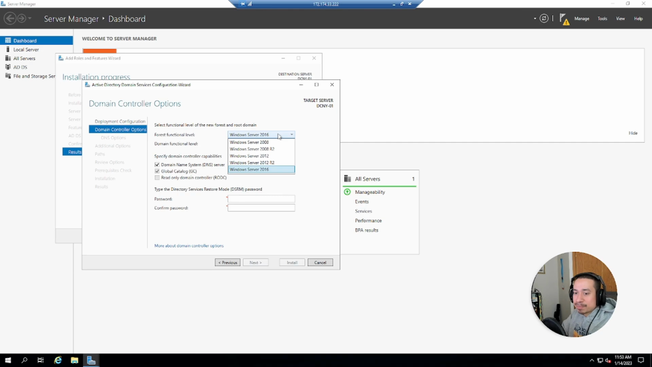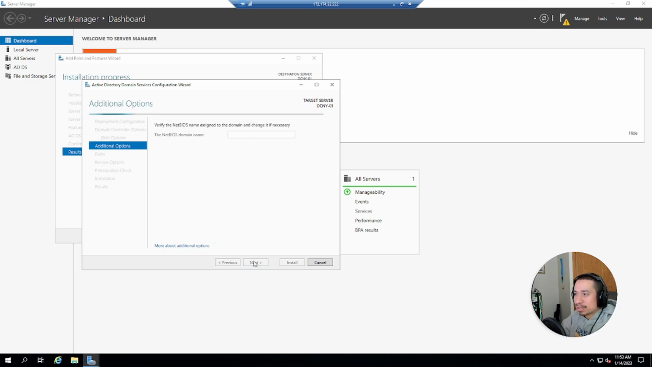And there is backwards compatibility here, which we're not going to touch. We're going to leave it alone. So all you have to do is put a password in here. You're probably wondering what this password is for, right? This is your recovery password in case you need to log into the domain controller. That's basically what this is. So you hit next. By default, it will fill in the NetBIOS domain name, so don't worry about that. It should be fine. You hit next.